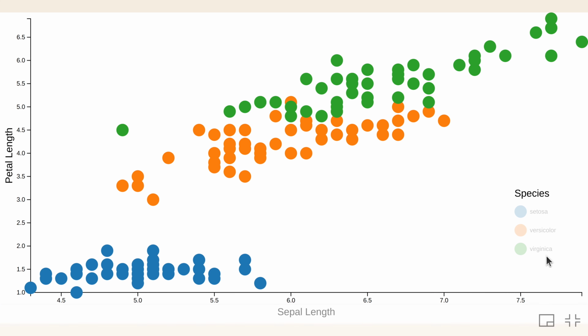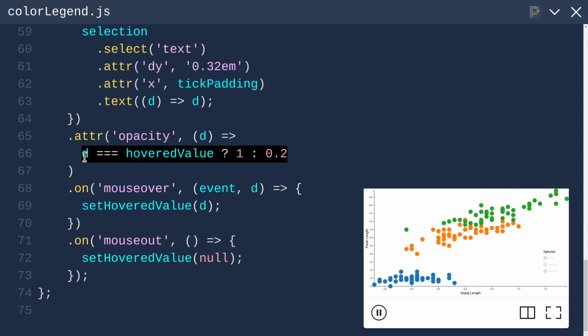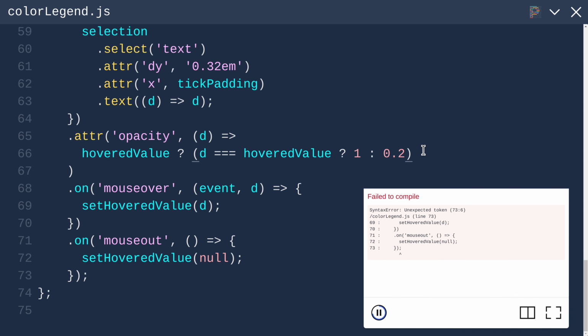But we don't want it to look like this when we load the page. I think it should only do this effect if there is a hovered value at all. Meaning, if we're not hovered over anything, everything should show as full opacity. We can tweak that by saying, all right, if there is a hovered value at all, then do this. Otherwise, return 1.